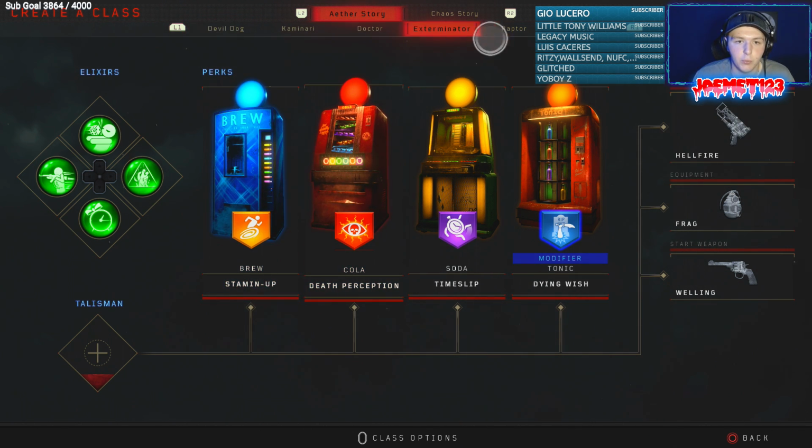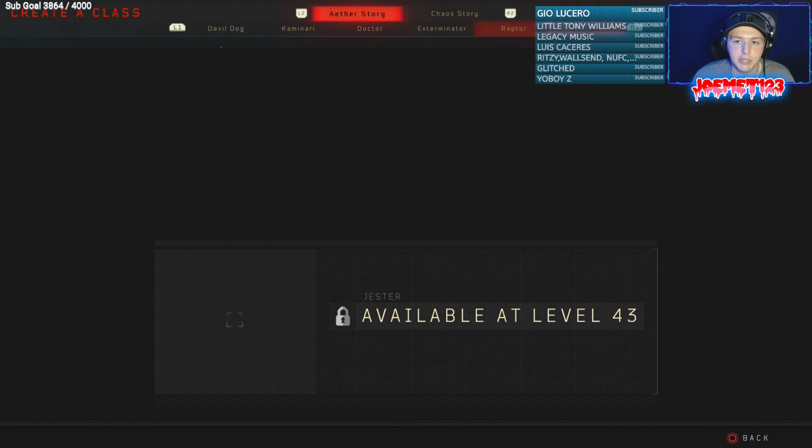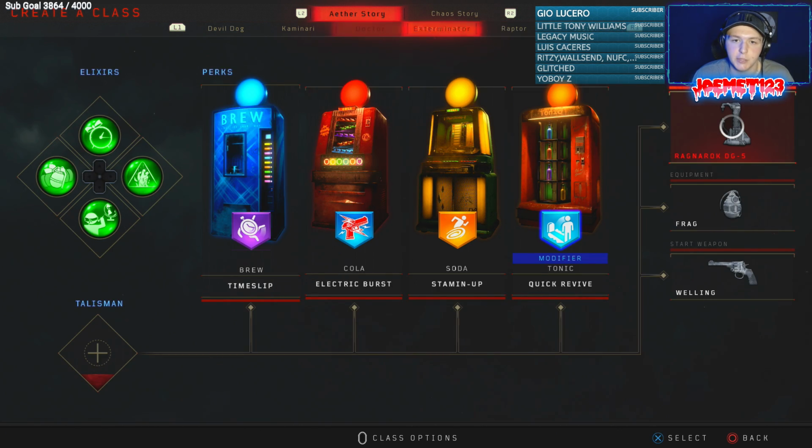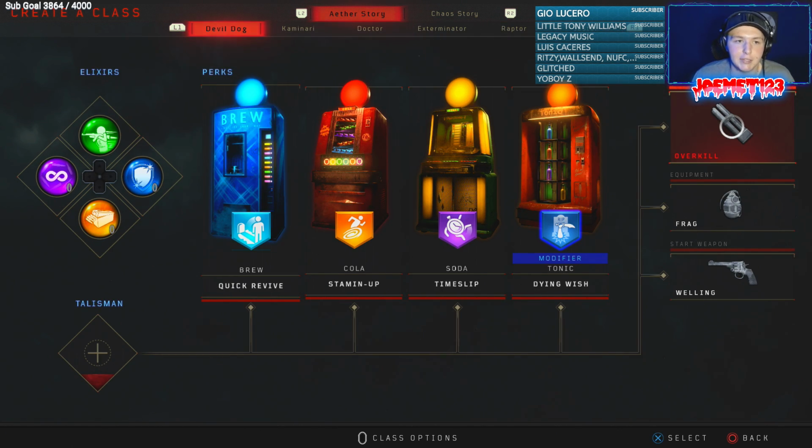These are the 4 you have to work with, and then finally you have the Raptor and Jester, which aren't available at this point in time, but will be as you begin to rank up throughout your levels in Black Ops 4 Zombies. But just working with one created class system at this point in time, since that's the easiest thing to do, let's move into the actual levels.